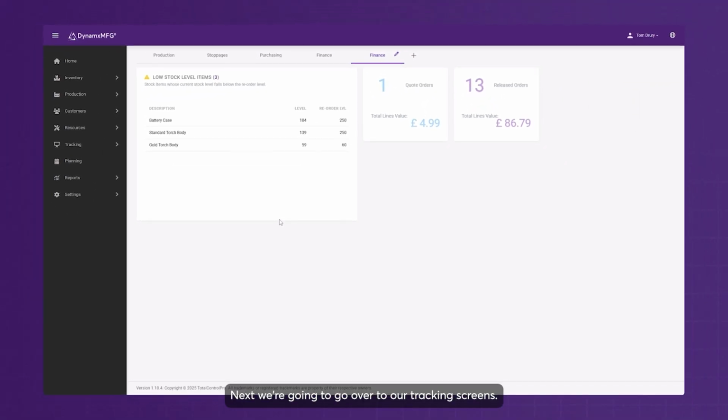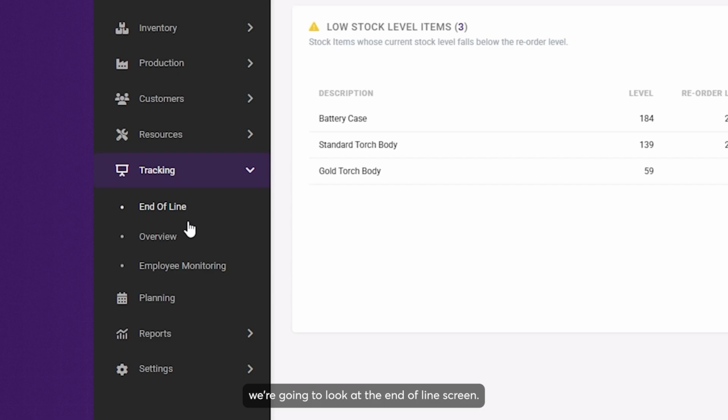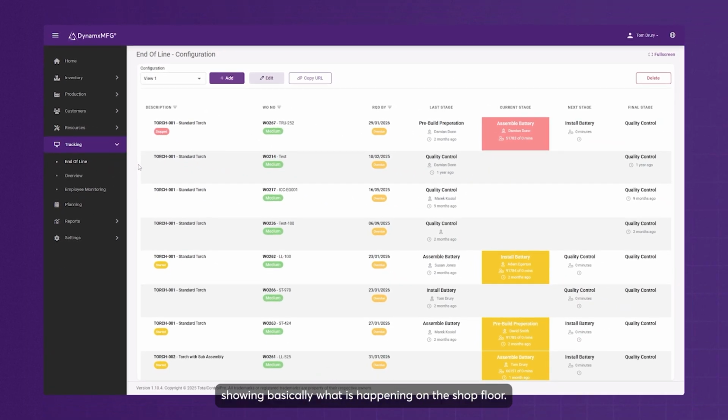Next, we're going to go over to our tracking screens. There's a variation of these. One we're going to look at is the end of line screen, and this is showing what is happening on the shop floor. These screens we like to have put up around the manufacturing site. They're then set up for the teams.